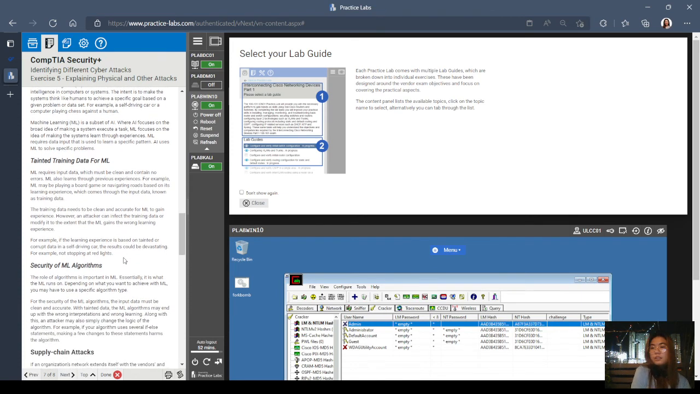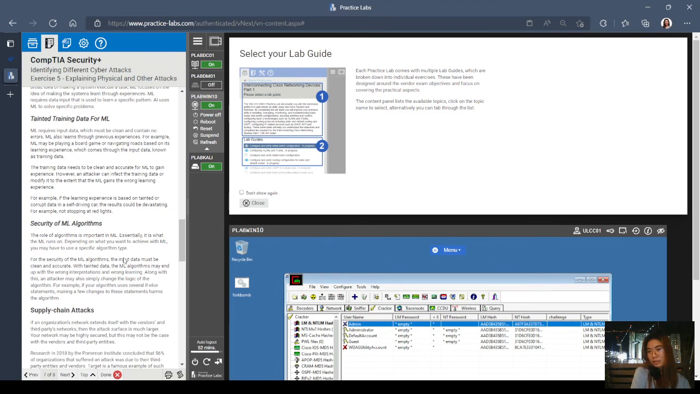Tainted training data for ML. ML requires input data which must be clean and contain no errors. ML also learns through previous experience. For example, ML may be playing a board game or navigating roads based on its learning experience, which comes through the input data known as training data. The training data needs to be clean and accurate for ML to gain experience. However, an attacker can infect the training data or modify it with the intent that the ML gains the wrong learning experience.